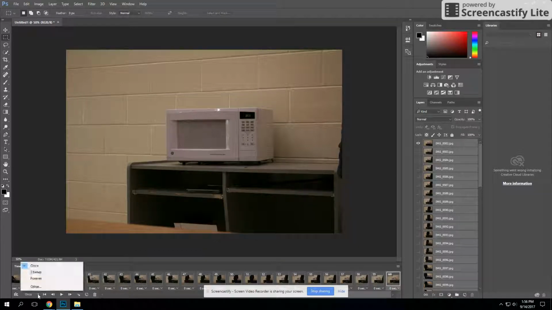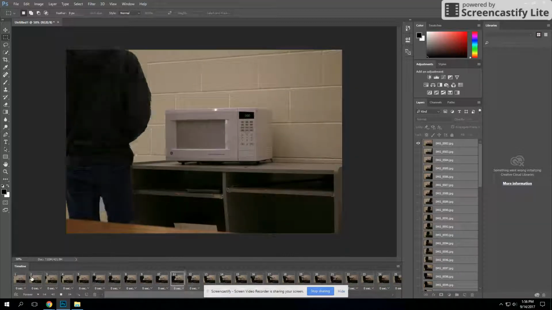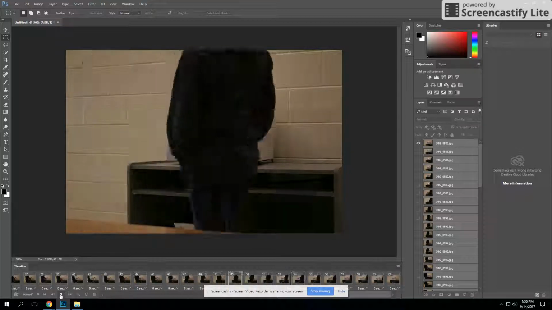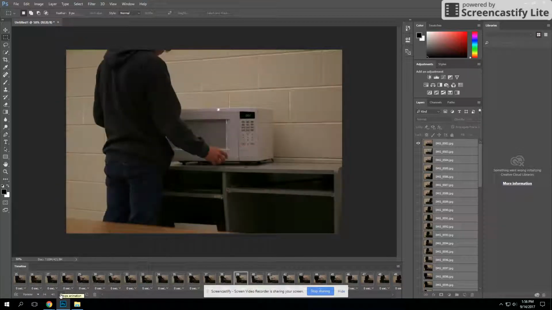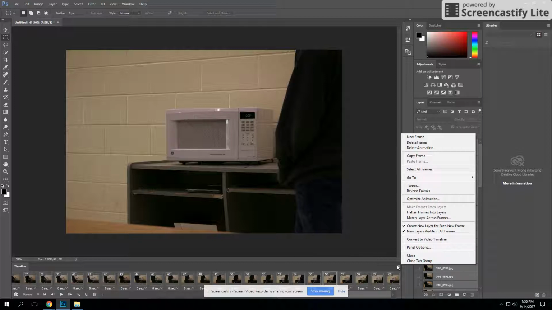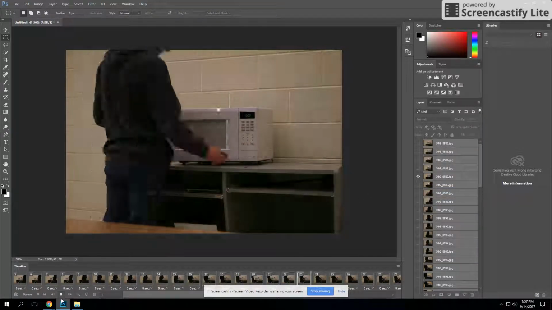Right now it's playing once. We want this to loop. So if I go to forever and hit play, this will just play over and over again. Now this one's playing backwards. So if we go into our menu, we can go reverse frames, and it should play in the other direction.